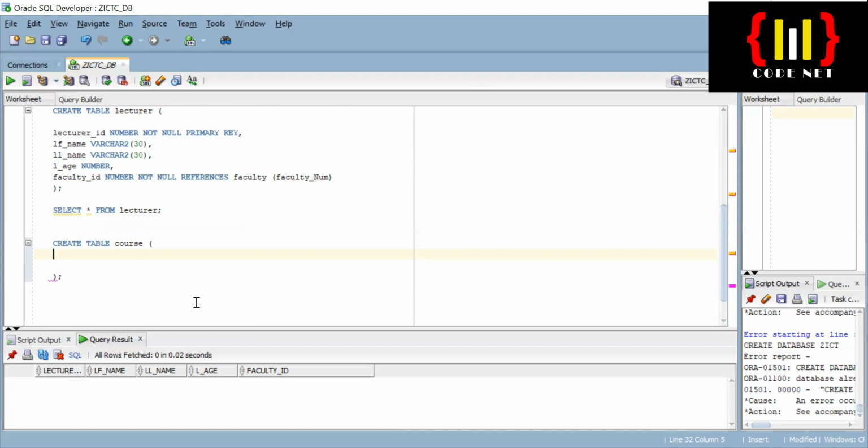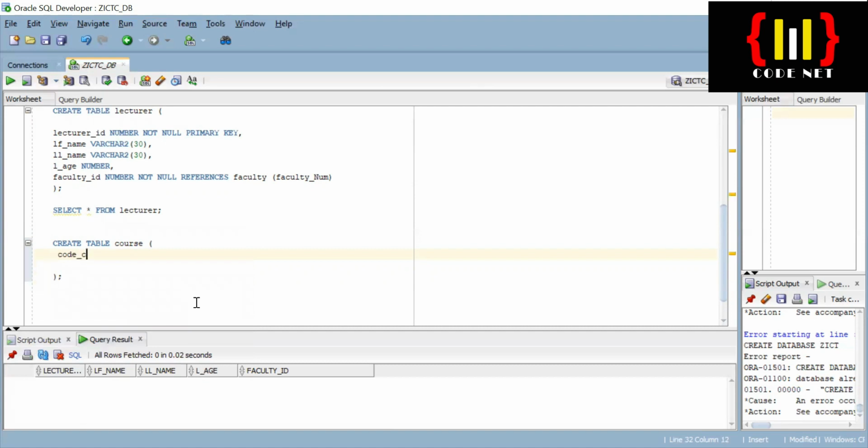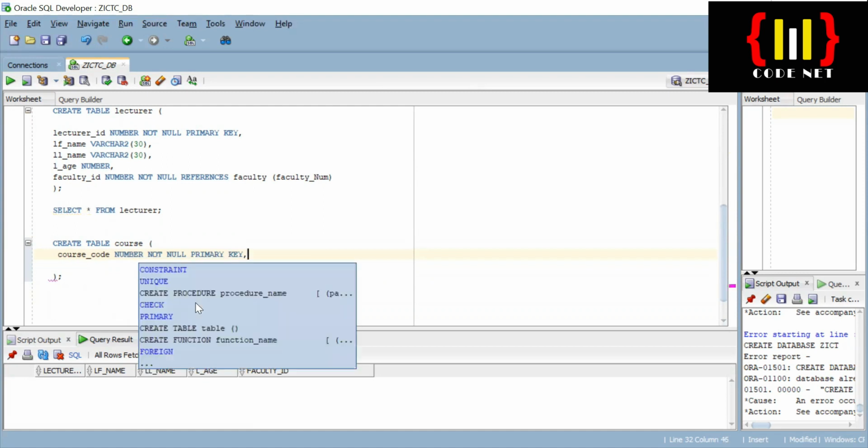So what are those keys? We have, of course, the attributes. We need to keep the course code as the attribute that we hold on to as the primary key of this table, and this should be of type number and not null. And definitely, if it is not null, we are expecting this to be a primary key. So definitely it is a primary key.